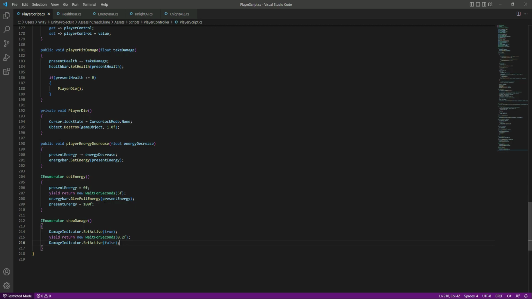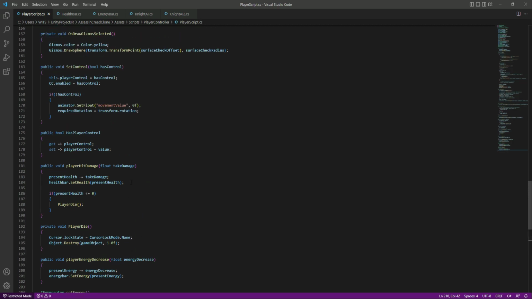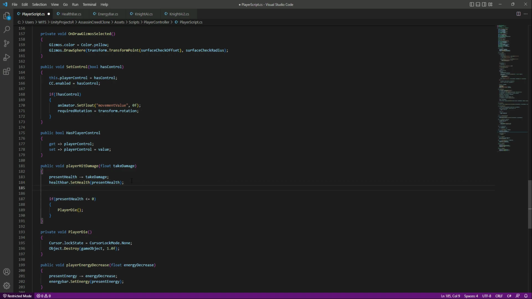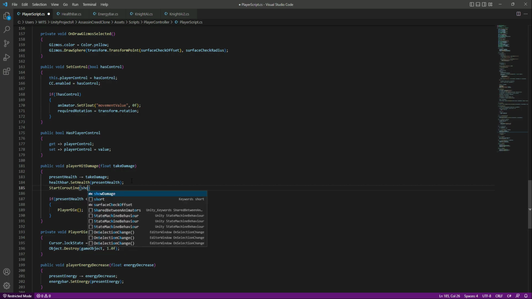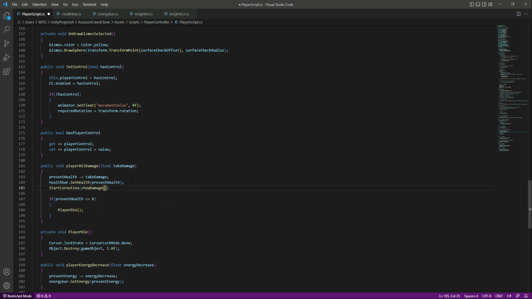That is it. Then right here, whenever the player takes damage, we will show this indicator. So after we decrease the health and also decrease the health bar slider, right here we will say StartCoroutine, and in here we will pass the ShowDamage method, and that is it.